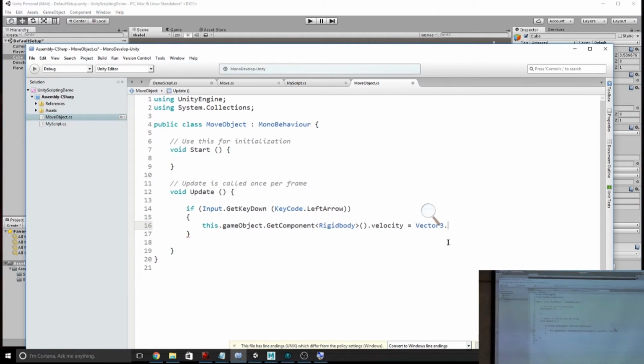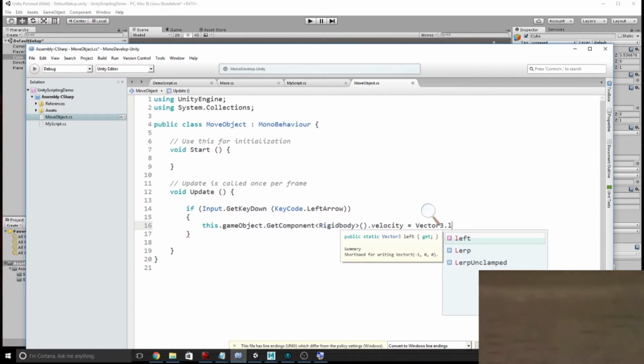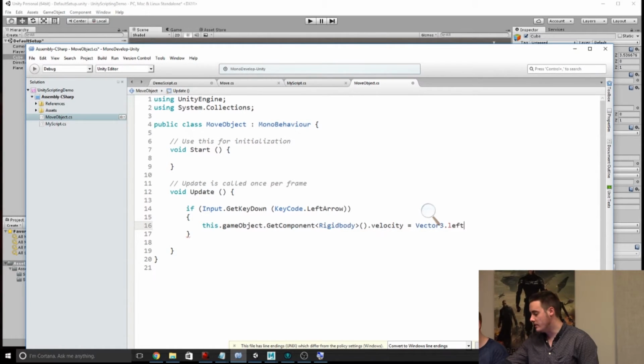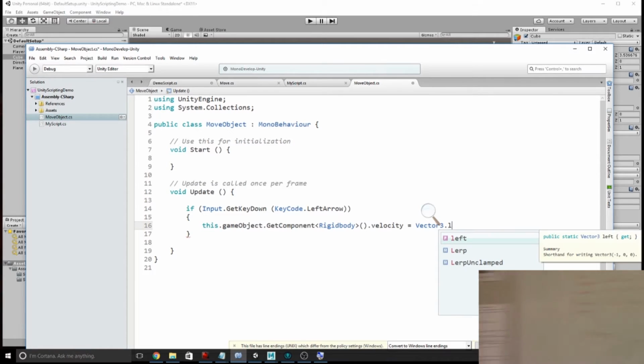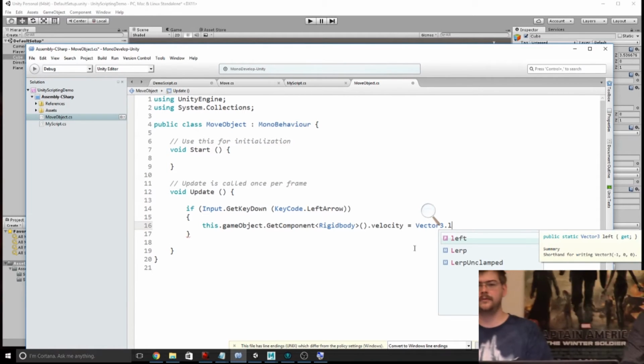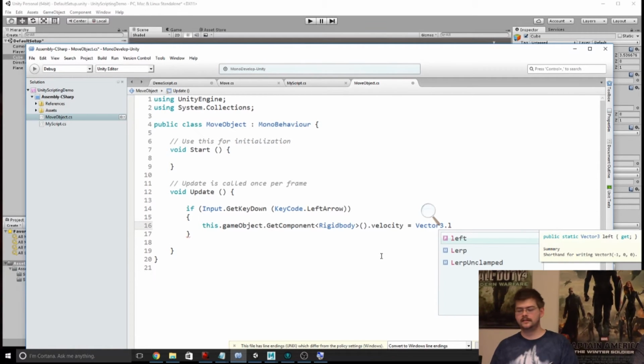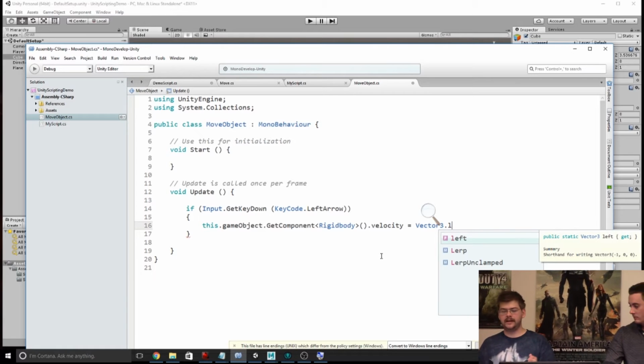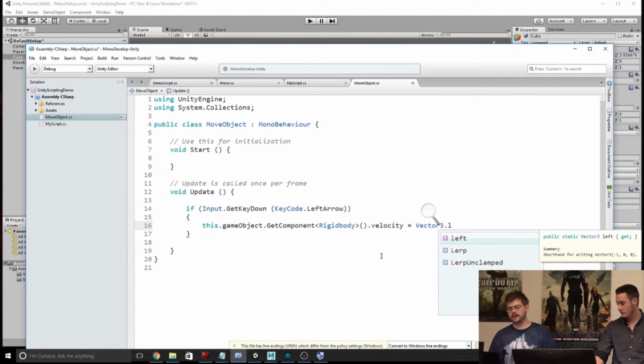So, also, if you aren't sure what some of the things that pop up in this menu do, it describes it in that little pop-up box. So you can see right here, left is described as shorthand for writing Vector3(-1, 0, 0). And it's great because you don't have to make a new variable for this. If you write new and you want to make a new variable like (-10, 3, 20), then you have to actually write that out.